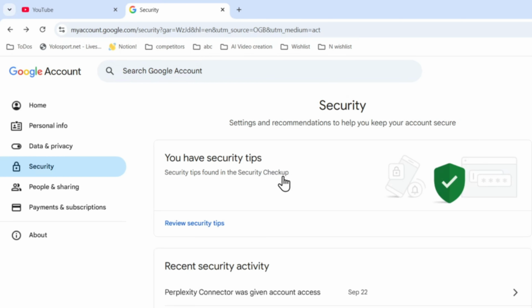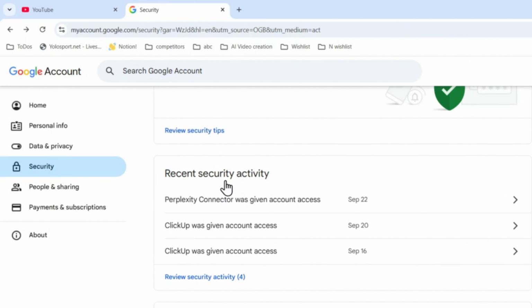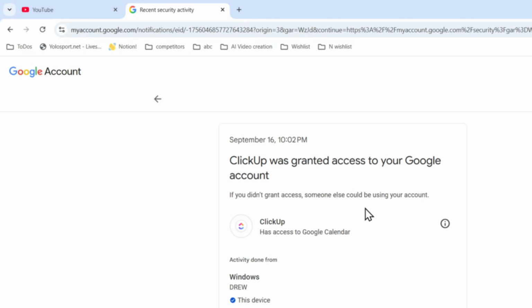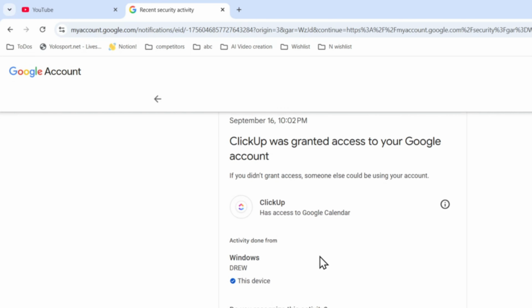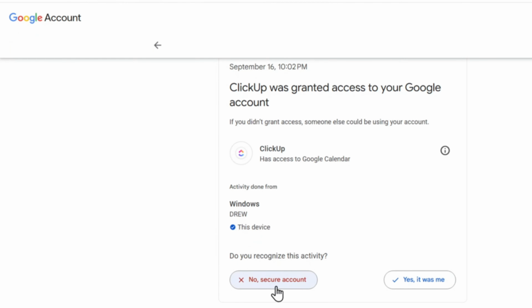So that's the first thing that I want to recommend that you do. Ensure that all those security checks are set and that your account is secured as best as you can. Now from here you also have some security activities, and this is going to show you what activities are there. So if something doesn't look right to you, you can go ahead and inspect it, and you can scroll down, read what it is about, from which machine, and if you're not able to recognize it, simply click no, secure account.